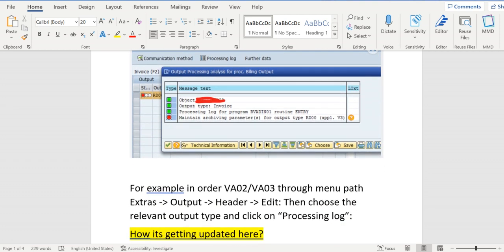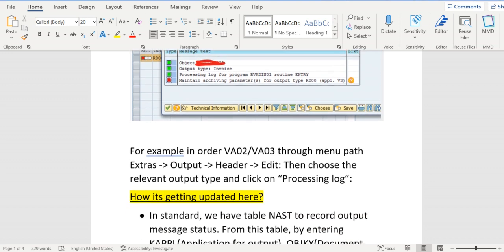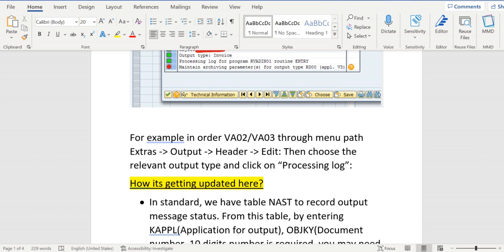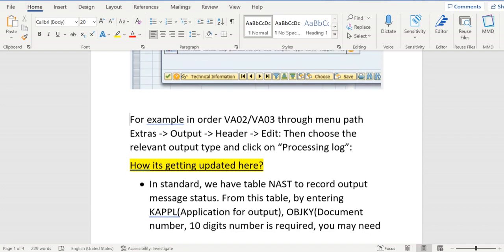Similarly, for a sales order also, we should go to the menu Extras, Output, Header, and click on edit. There you see the list of output types assigned for that order. Then you can click on the processing log. Now we will understand how this processing log gets updated in the output types in the relevant transactions.